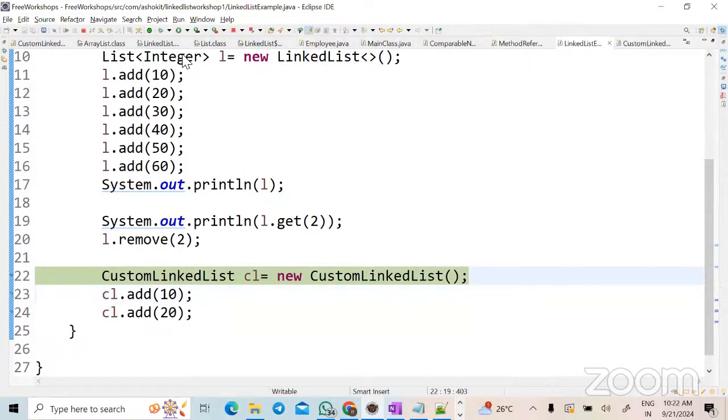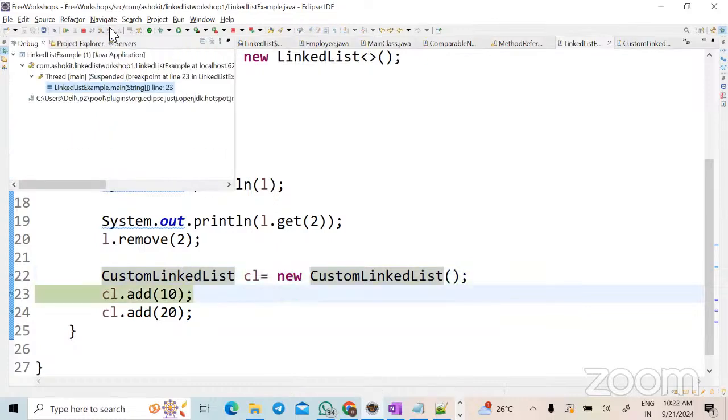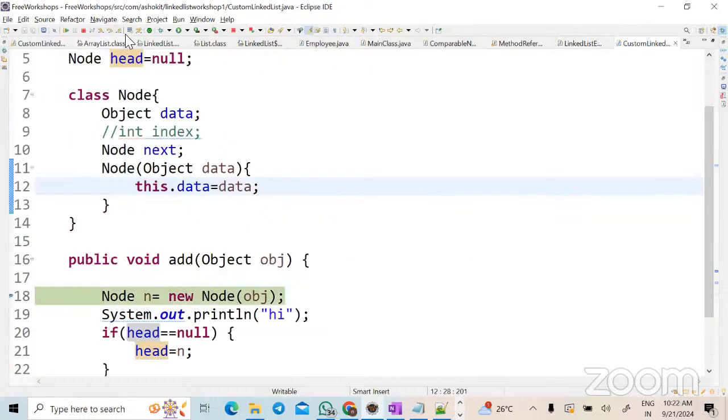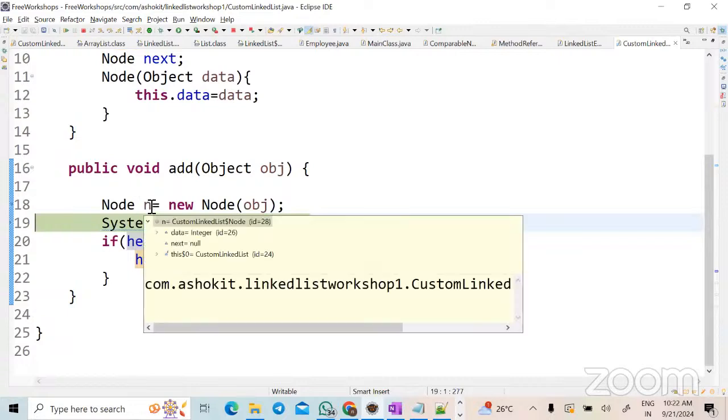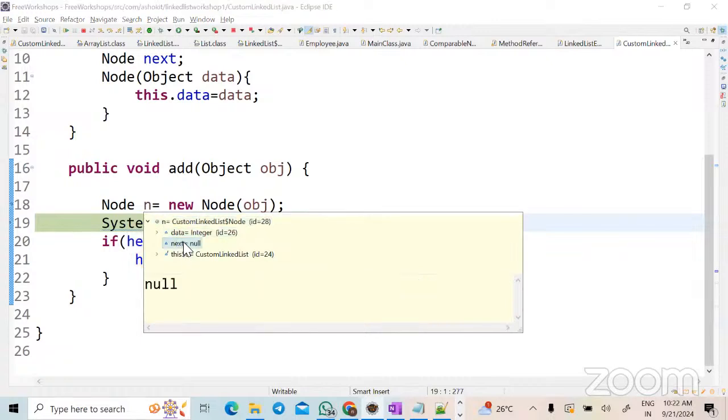Now see, first I'm creating a custom linked list, okay? And I'm going to call the add method. Inside the add method, first I'm creating a node object. That means this is the first node I'm adding, correct? See, data is 10, and the node's next is null.